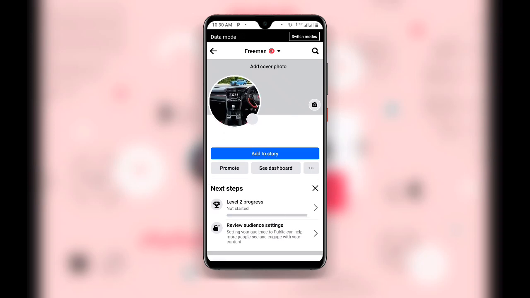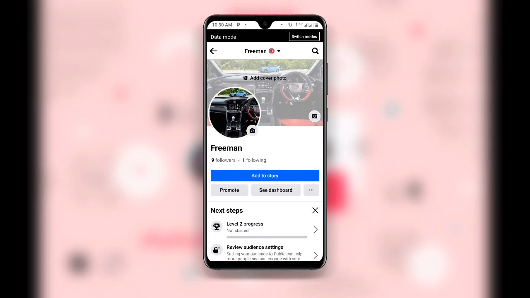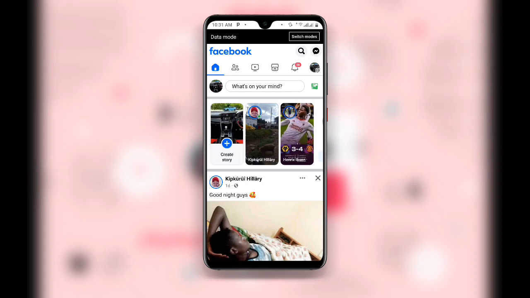As you can see over here, I'm using a single name. You can see Freeman over here. So I'm using a single name on my Facebook profile. If you also want to use a single name like mine, just follow all the process. This is very simple.